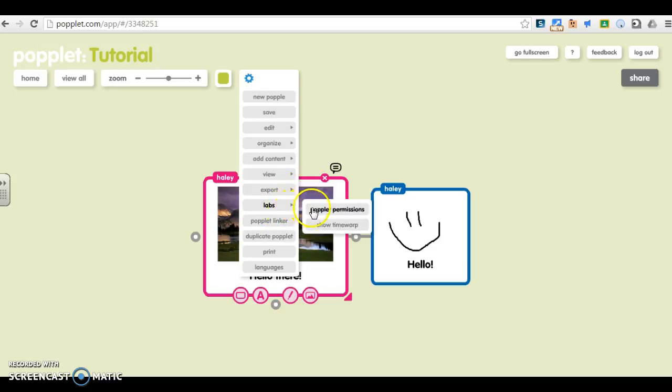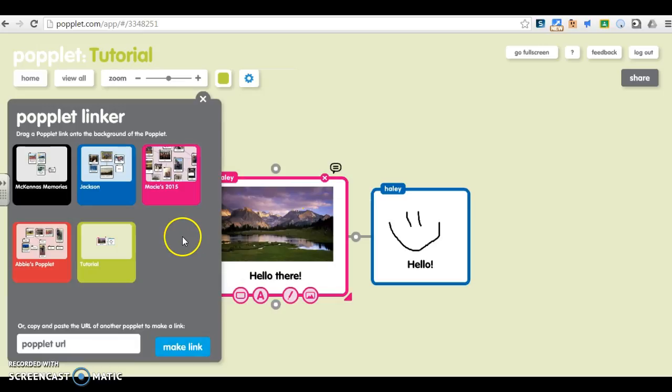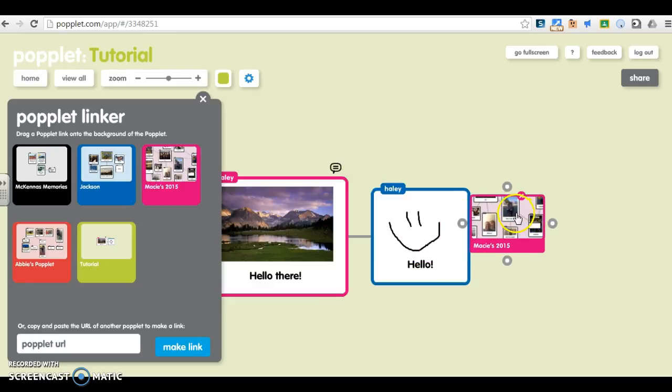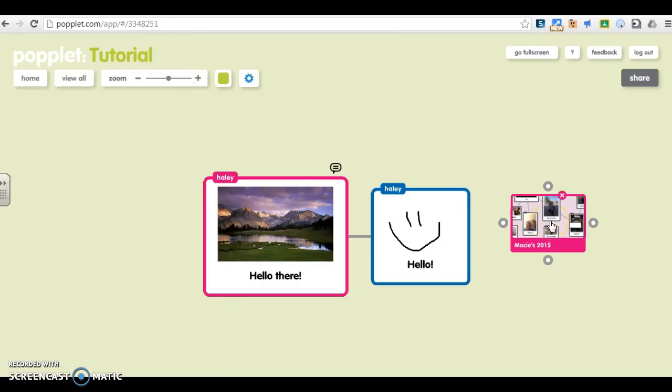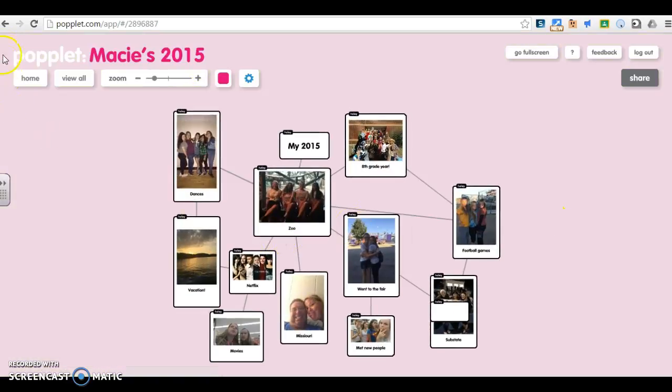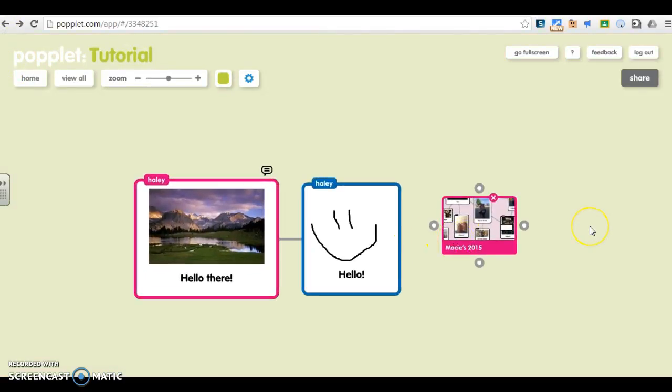The labs just shows the Popplet permissions, the show time warp. Popplet linker, this is really cool. So on my account, here are the examples of my students' past Popplets. So I could link Macy's Popplet to my Popplet just by selecting it. And it says to drag, so just drag it over. And right here, it's linked to my Popplet now. Okay? So I can go and refer back to Macy's and click on Macy's and access hers. And I can go back and I'm back to my very own Popplet. So that's where it's really nice where your students can interact with each other and collaborate.